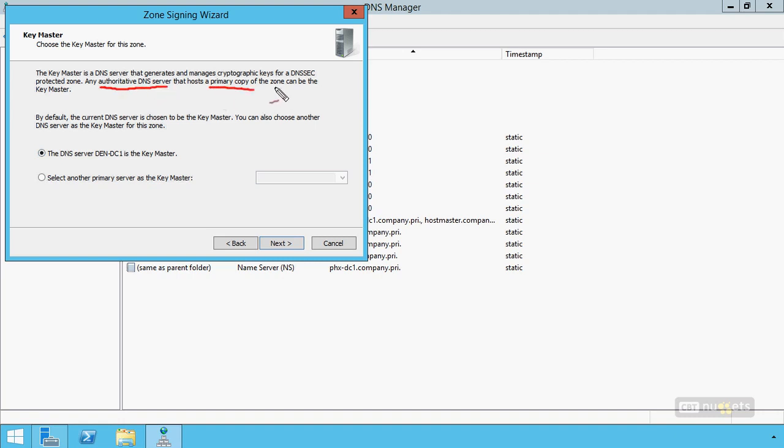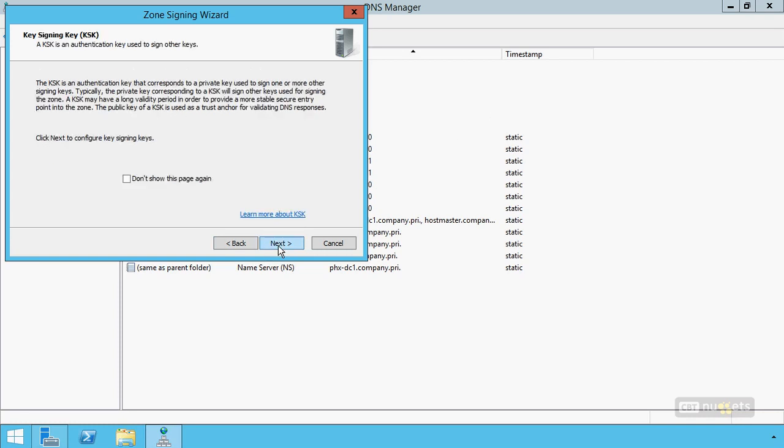Any authoritative DNS server that hosts a primary or Active Directory integrated copy of the zone can be the keymaster. So if you've got a primary copy, a writable copy, then you can be the keymaster. You can choose which one you want, or the one that you're currently running the console off of. Then once you identify which one's going to manage the keys, there are a couple of different keys that you can define the configurations for.